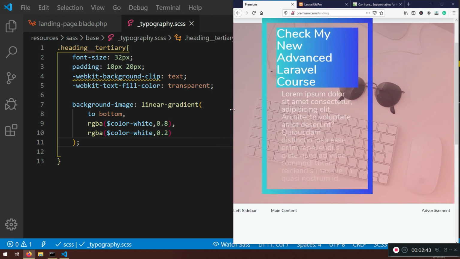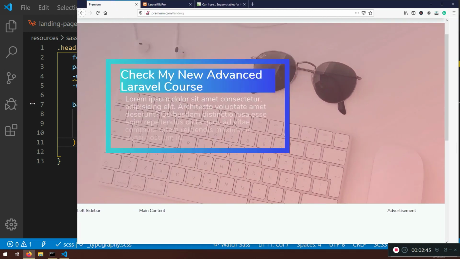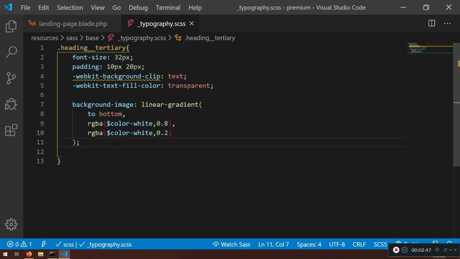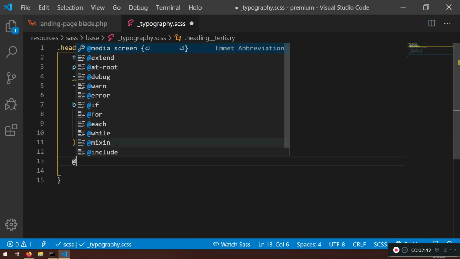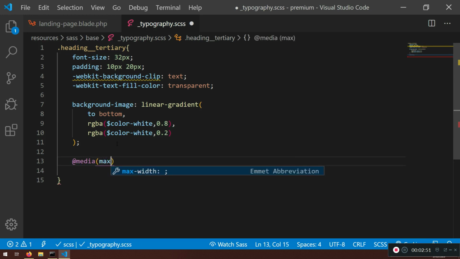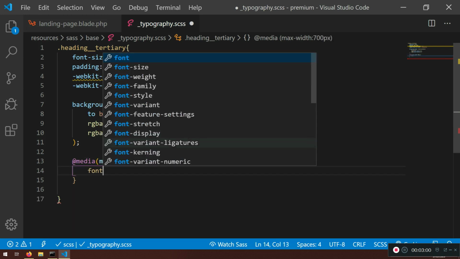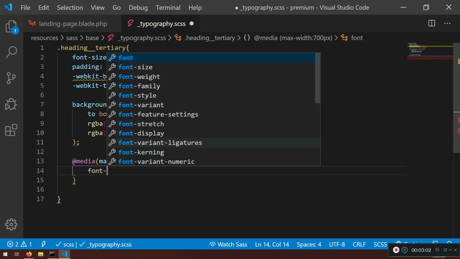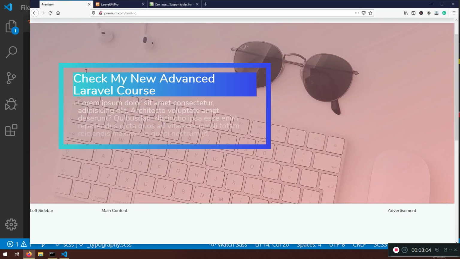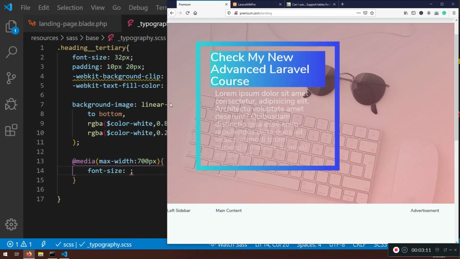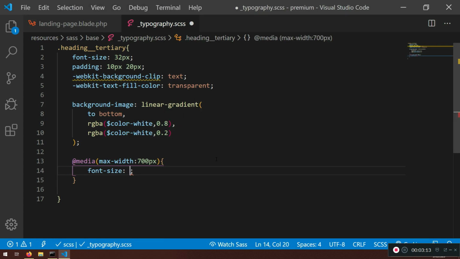Now this is somewhere 700 or 800 pixels. So what we will do, we will add a media rule and max width, and I will say 700 pixels, and I will see what's happening here. I just want to lower the font size. By the way, this container here, when we are reaching 700 pixels, I want to be 100%, but we can't do it from here.